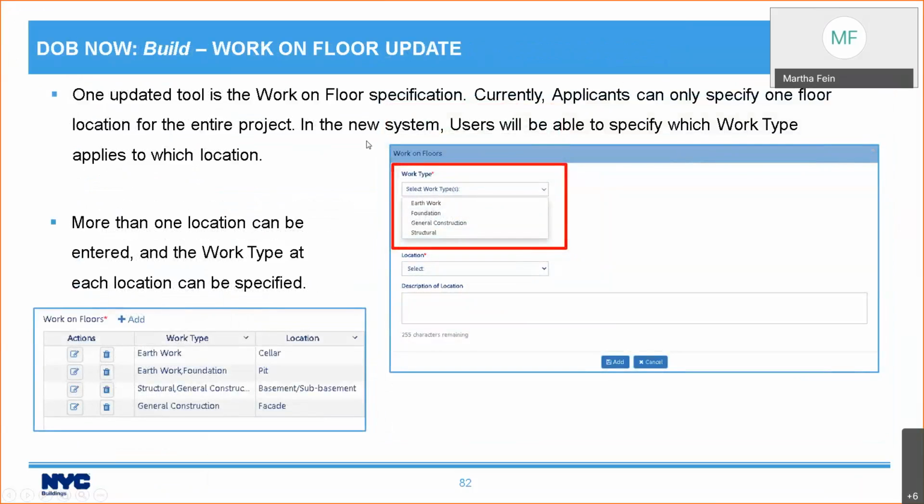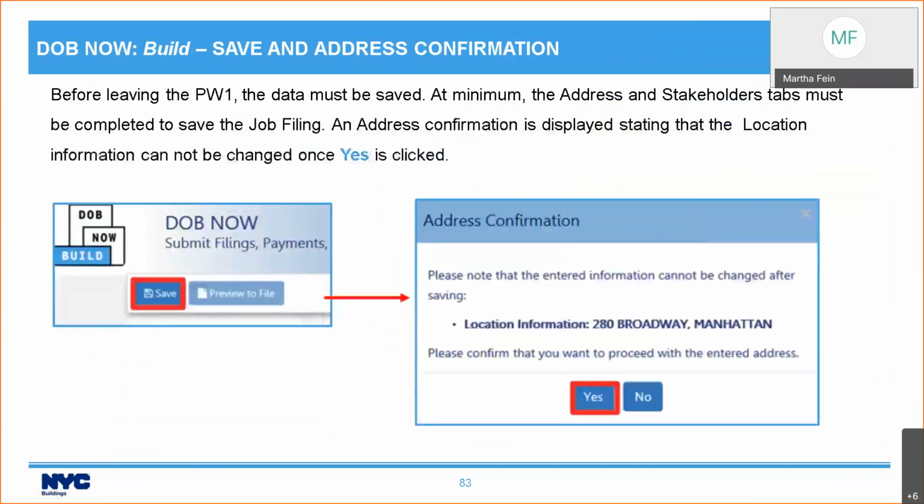We've talked about the updates to the work on floor. In order to save, at minimum, you have to fill out the address and the stakeholders as well as the review type. You will get this address confirmation once you save.